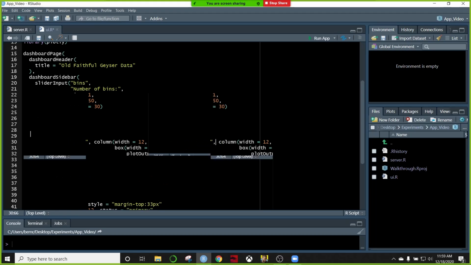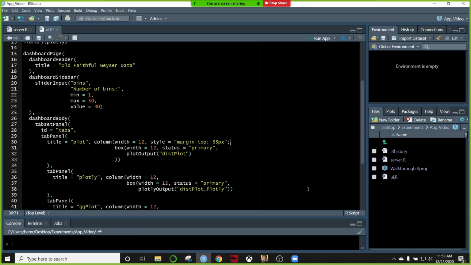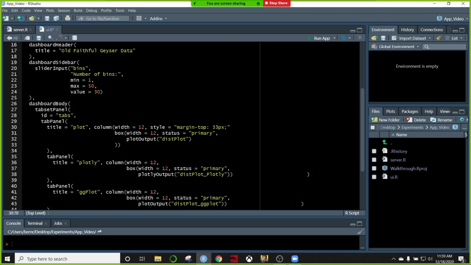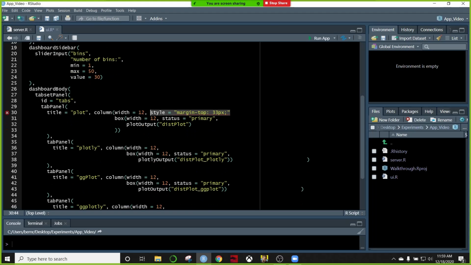Hold my finger down. That's it. And then before the quotation mark. So this is where we're starting to bring some CSS into our style, and you need a comma at the end of it as well. There we go, and you can copy and paste that all the way down to all of them.